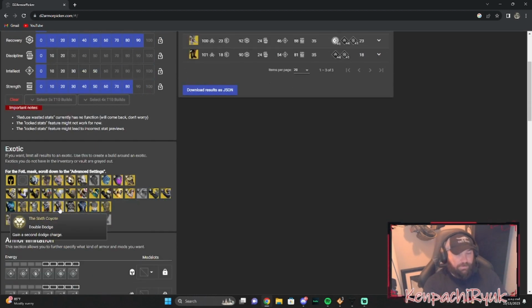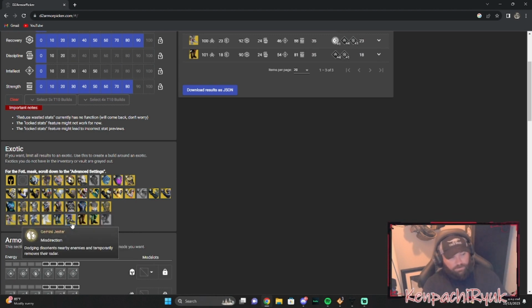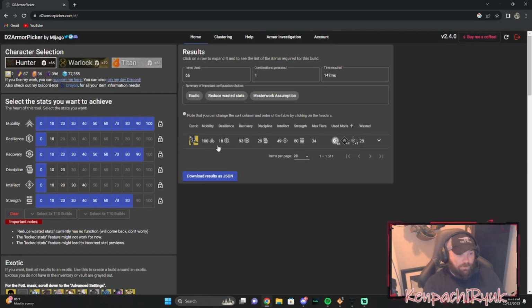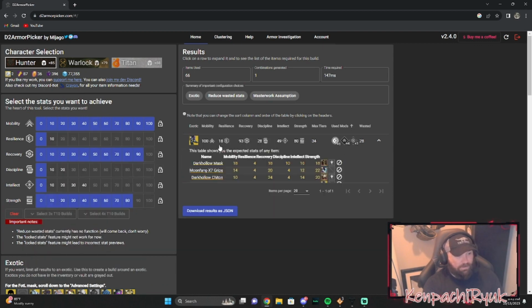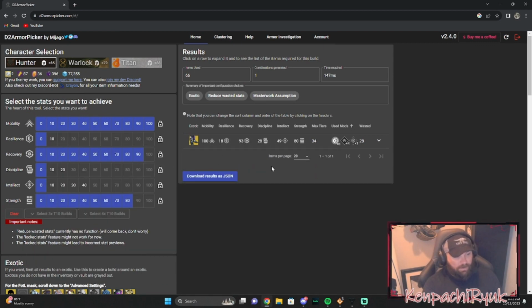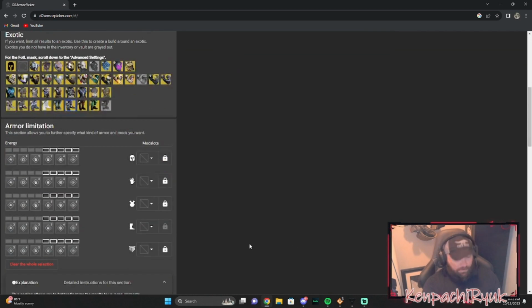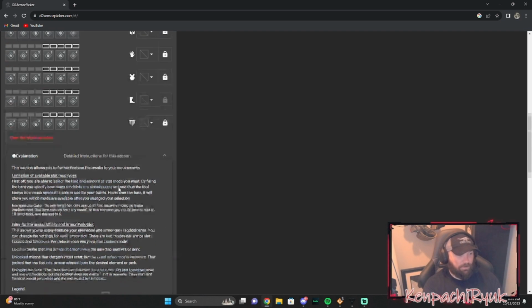Let's say I want to use a specific exotic, and let's just go with Gemini Jester, for example, which is showing for what stats I've selected. This is my only option here. You can have up to multiple pages of options if you have a lot of specified gear farmed. But when it comes to this section for the armor limitation, don't really worry about this too much. This was really meant for when armor pieces were specific to, like, an arc piece or a solar piece, because certain mods would only fit on arc or solar. That's no longer a thing in the game, so just disregard that.